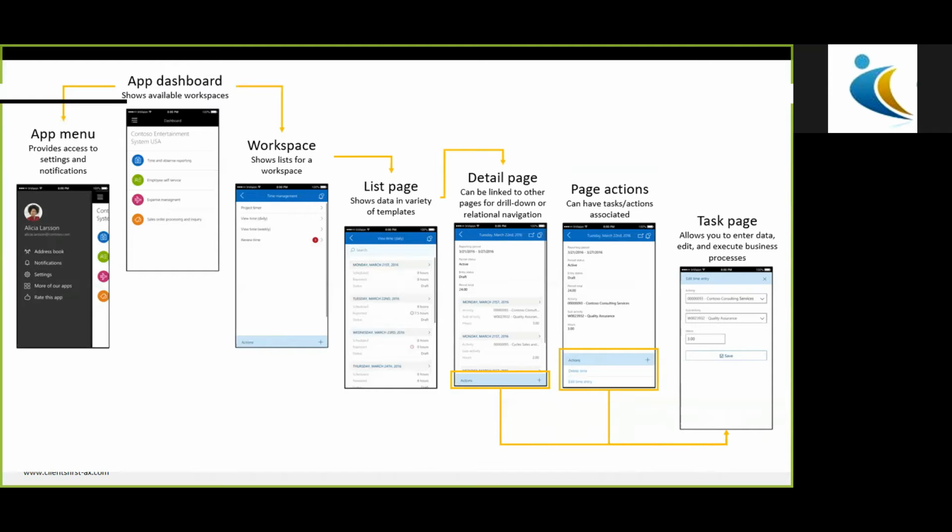First, you will create a workspace, and that is shown here in the app dashboard. You see that the app menu looks like this, and you sign on to it. Then when you sign on to it, you'll see any of the workspaces that are available to you. And of course, the ability to access these workspaces or any of the apps is controlled by security within Dynamics 365 for Operations. You'll see in this example that we have a workspace for time and absence reporting, employee self-service, expense management, as well as sales order processing and inquiring.